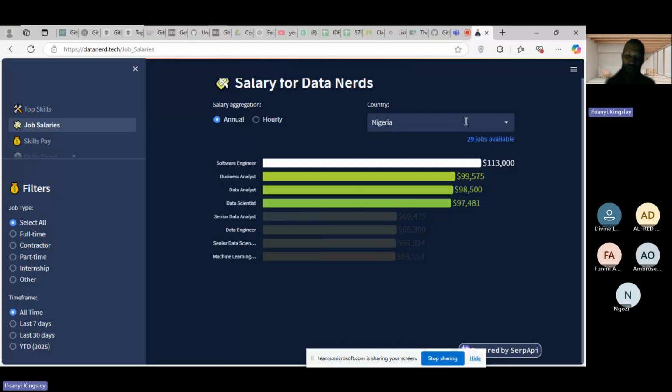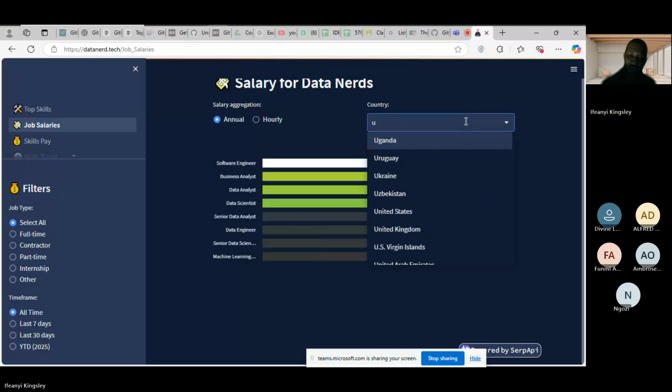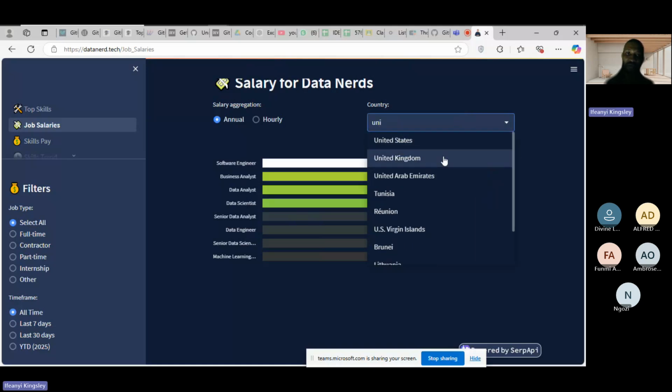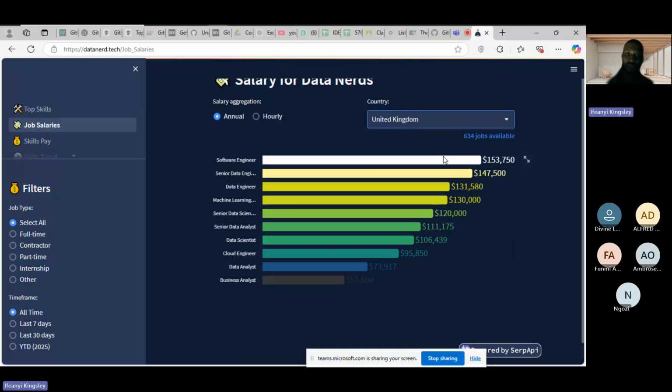If you want to search, let's look for UK, United Kingdom. These are the jobs you can find in the United Kingdom. You see that data analyst is also among the top jobs in the UK. Data engineering, of course, I know it will be among the top jobs in the UK.